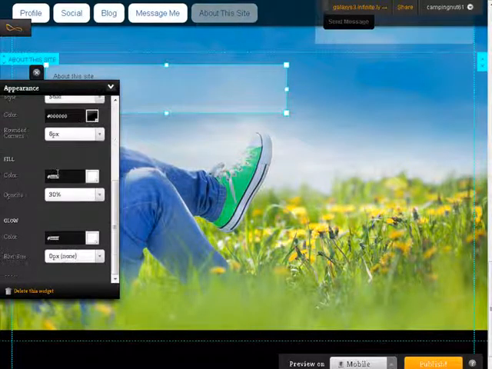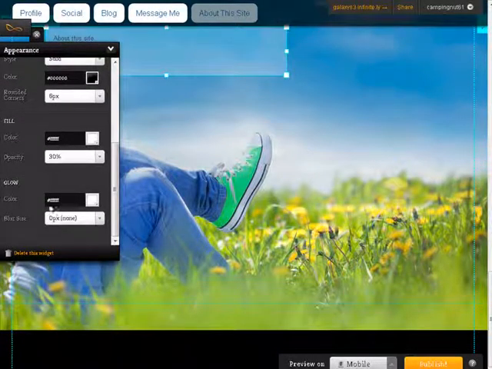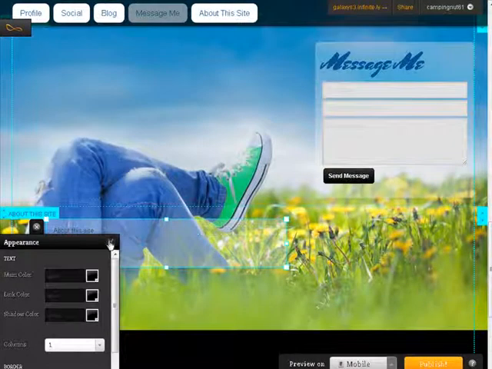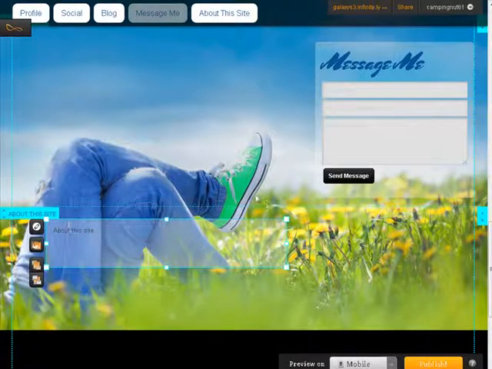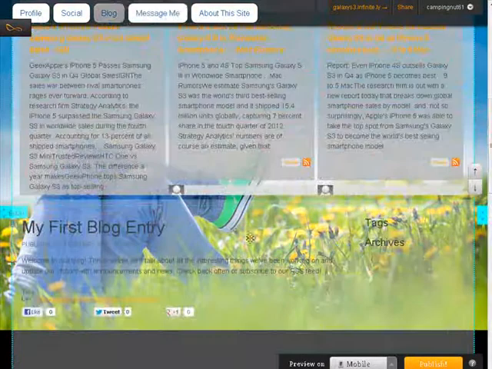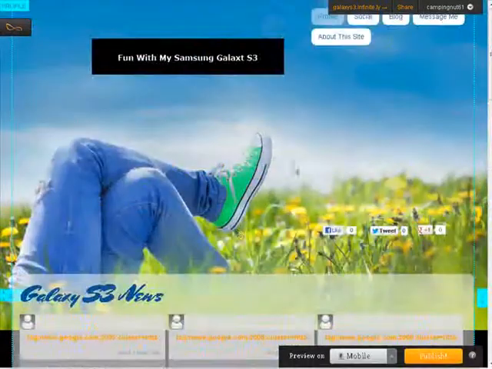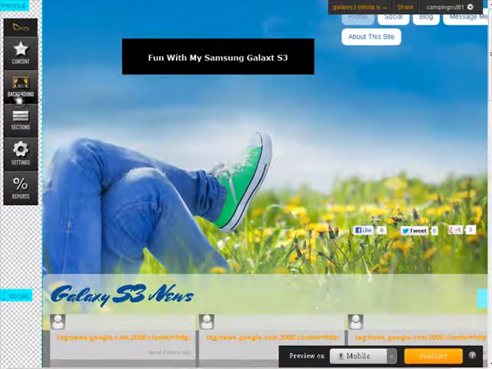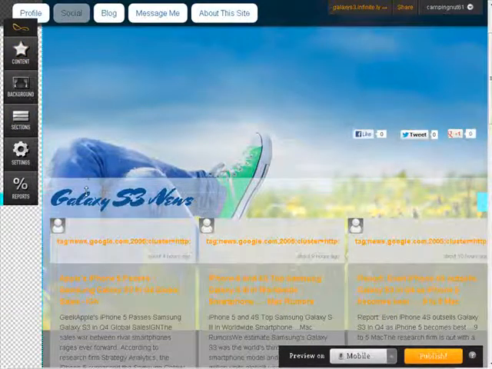Style, the font size, how you want it filled, fill color, opacity, glow. So there's lots of different things you can do in there. And then again, bring to the front and send to the back. Okay, so that's what you can do. You can organize into sections and then you can drop widgets into the sections.